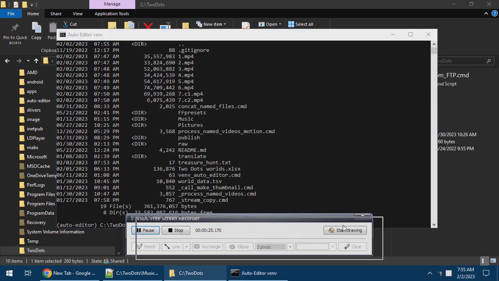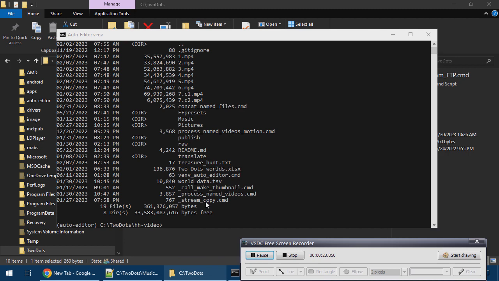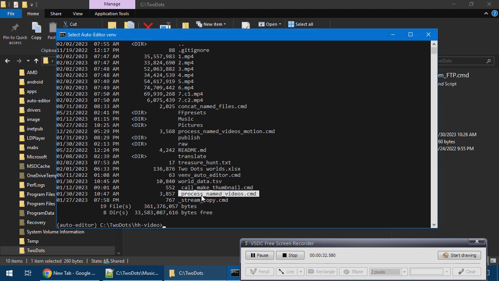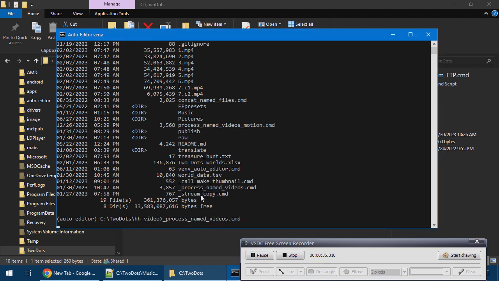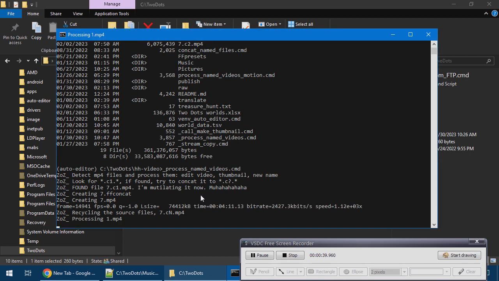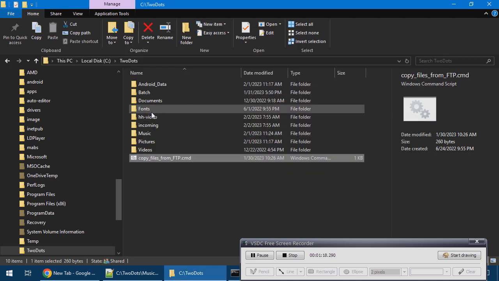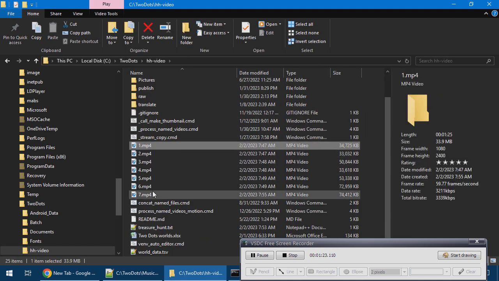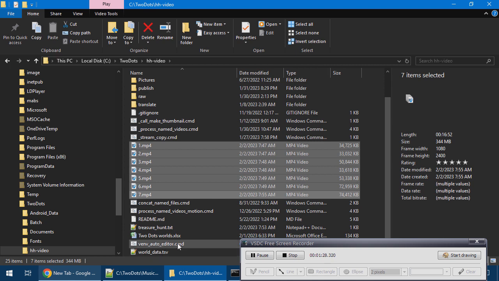So because I've standardized everything, that helps preserve information, I can use batch files and other things to automatically do things. So it's not obvious what happened here, but this says it's concatenating the files, 7.ff concat. Because I had named those files .c1, .c2, it concatenated them, which means it converted them into one file just called number 7. So in that directory, I now have 7 files, 1 for each level, 1 through 7.